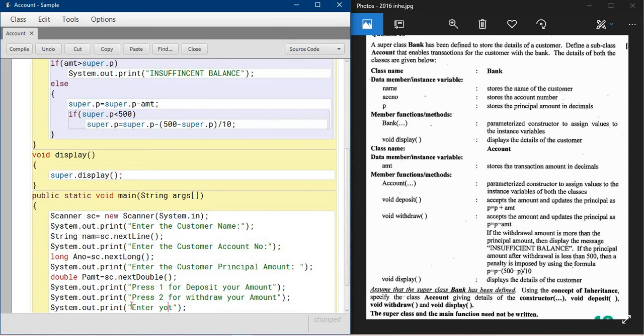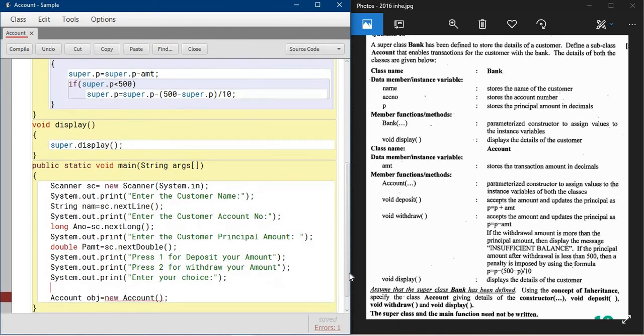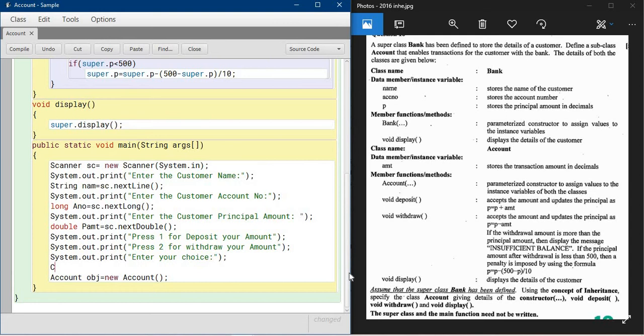Enter your choice. Now I'm using one more variable, int ch, for taking the choice. So sc.nextInt.